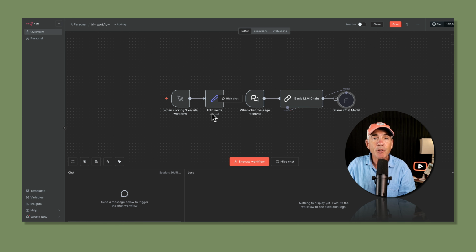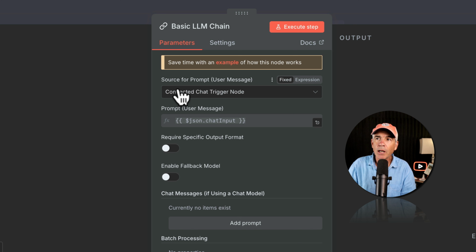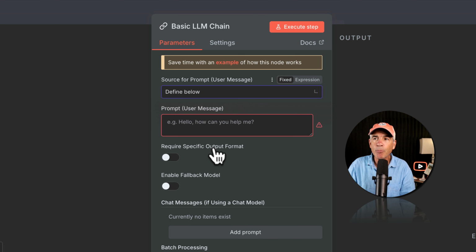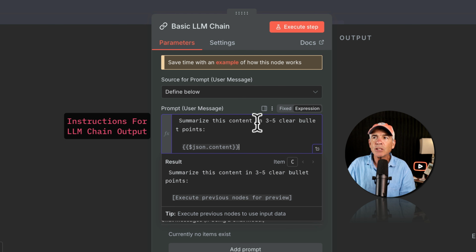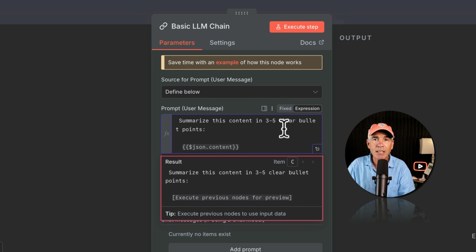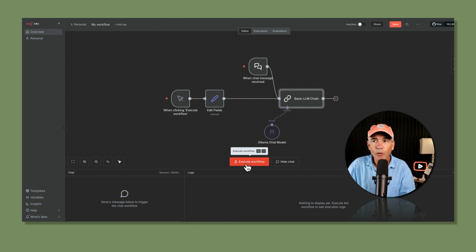Okay, I have a couple of things left to make this work. And I'm just going to pull down the Ollama Chat Model just to kind of tidy things up. And I'm also going to connect the edit fields to the basic LLM chain. I'm going to click on the basic LLM chain. I'm going to change the source here. I'm going to define it below. And I'm going to enter a prompt. And the prompt is saying, summarize this content in 3 to 5 clear bullet points. So whatever I give it in the edit field section, I want it to summarize. And this section here is saying, look in the edit fields or the previous node. I'll go back to the canvas. And now I'm just going to execute the workflow.